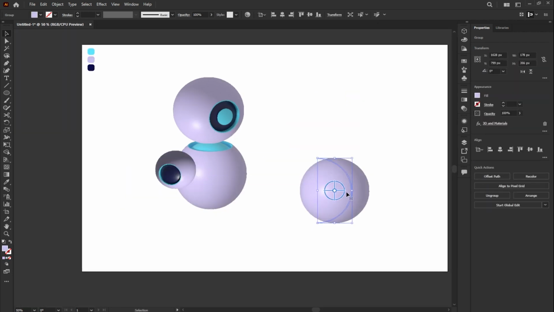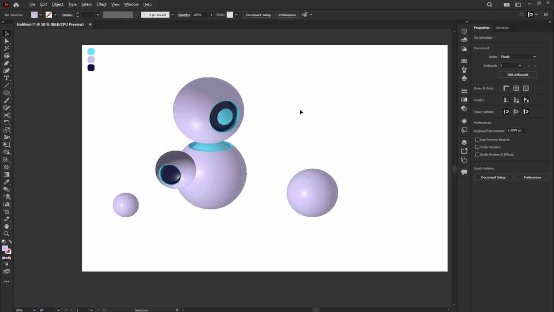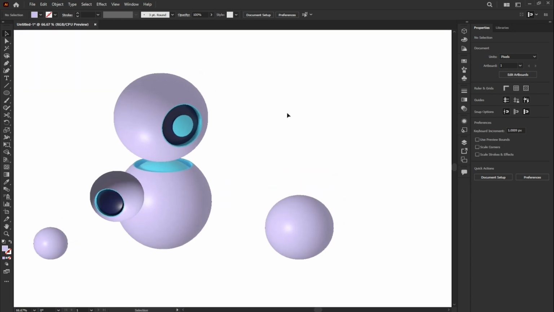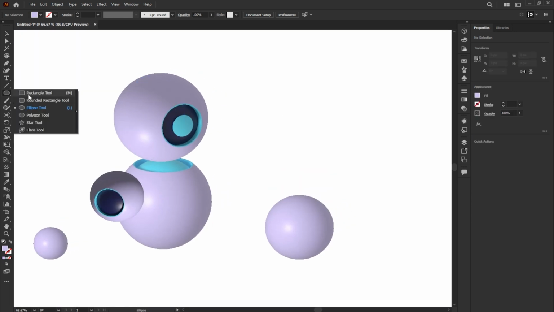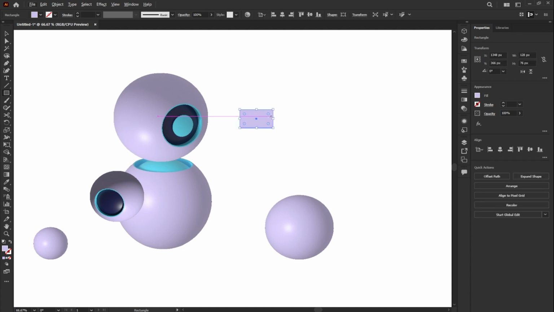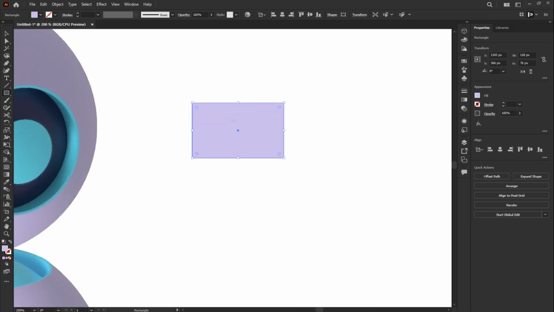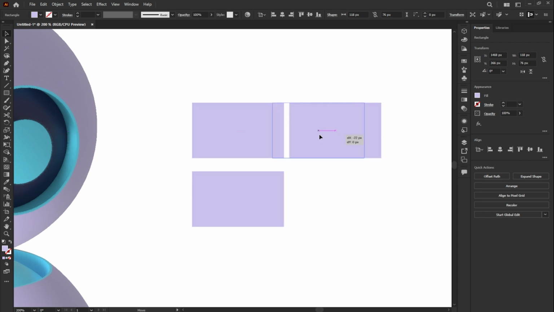Let's click and drag and shrink it a bit. Copy with the Alt key. Shrink. Click the Rectangle tool. Create a rectangular shape. Selection tool. Copy with the Alt key. Again copy. Drag it over the previous one.